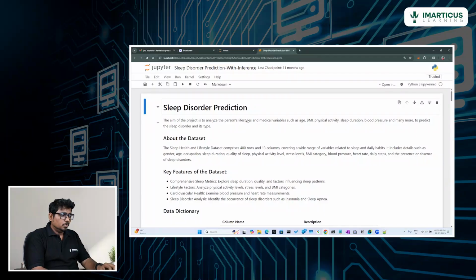Then we will compare which one is giving a good result, and based on that particular model we will do the next step, which is creating an inference pipeline and deploying that model in a local environment and then in a cloud environment. So let's start with a Jupyter notebook. I have already created a Jupyter notebook. The problem statement is sleep disorder prediction.